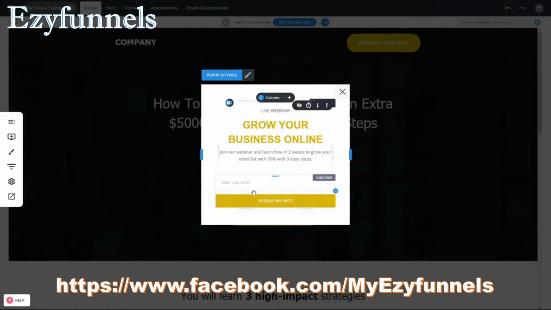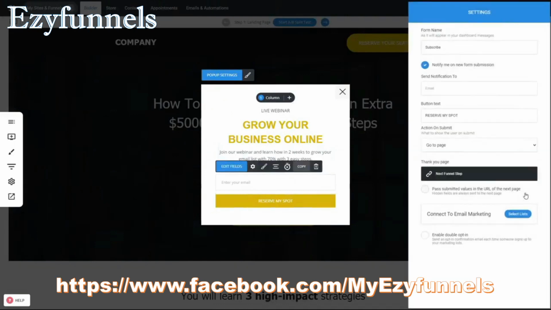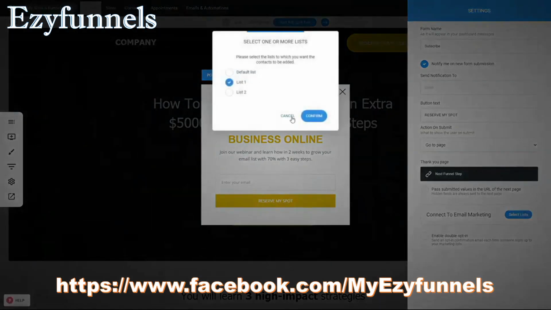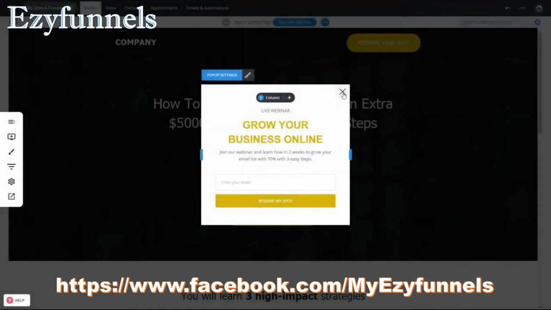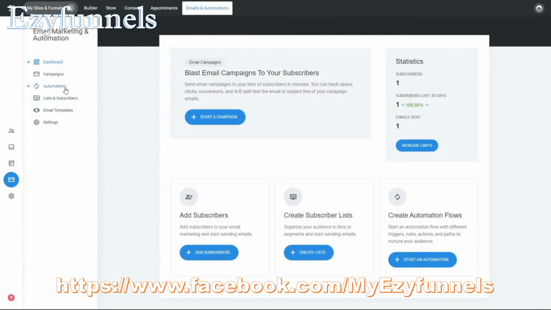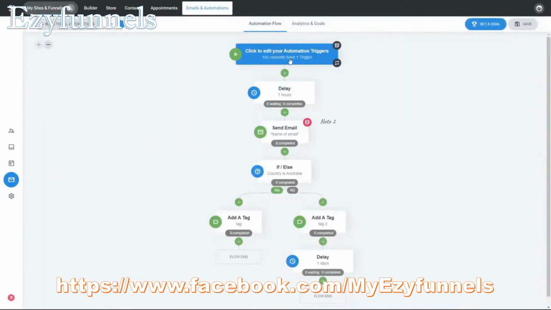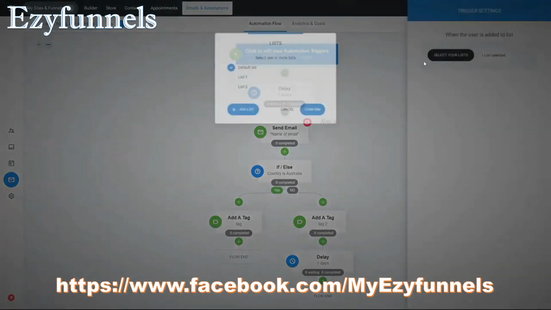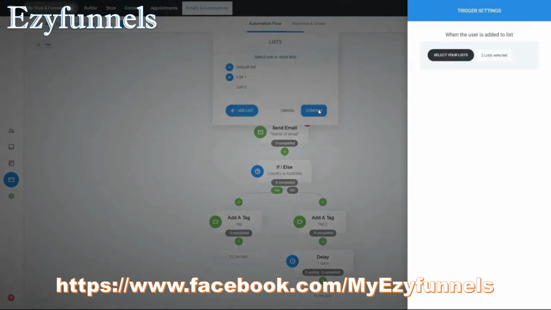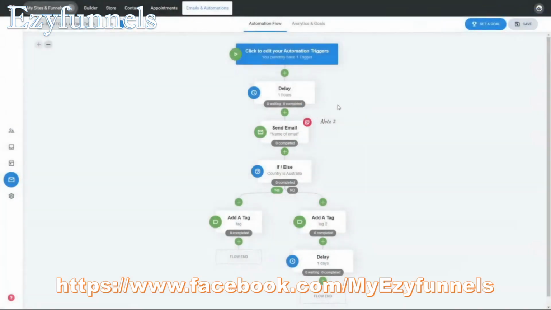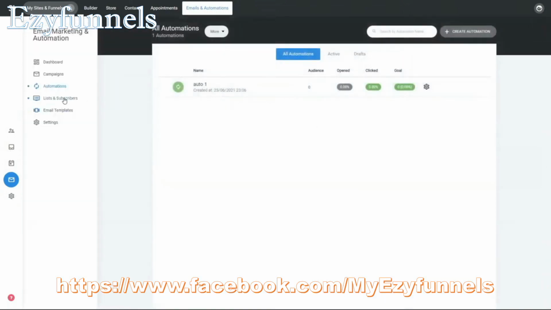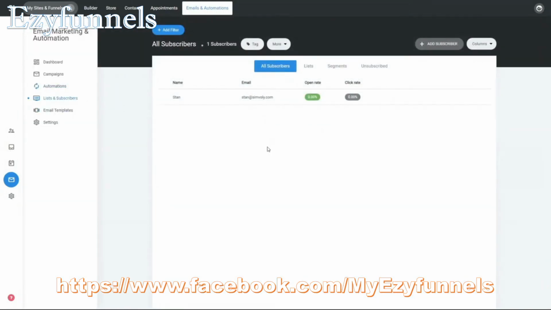Always, as you can see, integrated. So basically you don't have to do anything. Just go into the settings of your form, select to which list you want to send them, and they will be sent there. And by that, you can of course send some kind of an automation when person joins that list. So in this case, we have a person when joining a default list, but you can have it to join list 1 as well. So that will be another trigger for this automation, just like this. So these are lists and subscribers, quite simple and easy.